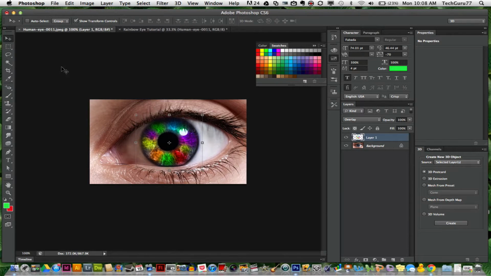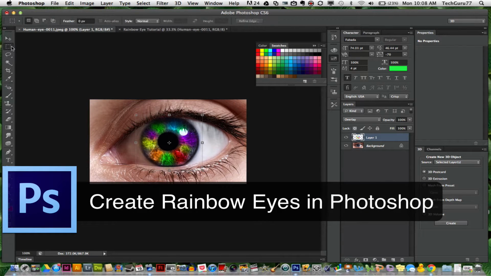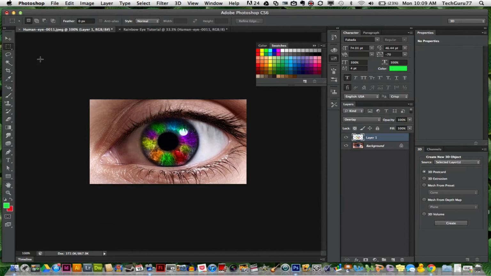Today I have a really neat tutorial that I want to show you. It is within Adobe Photoshop CS6. It is how to create a rainbow eye, okay? I've shown you how to create different colors of the eye to change the eye color, but today I'm going to show you how to create a nice rainbow effect within the eye.